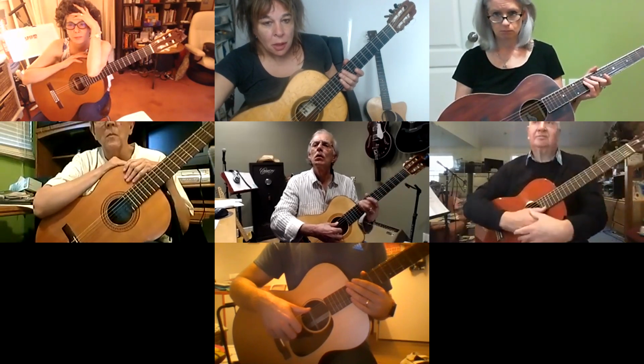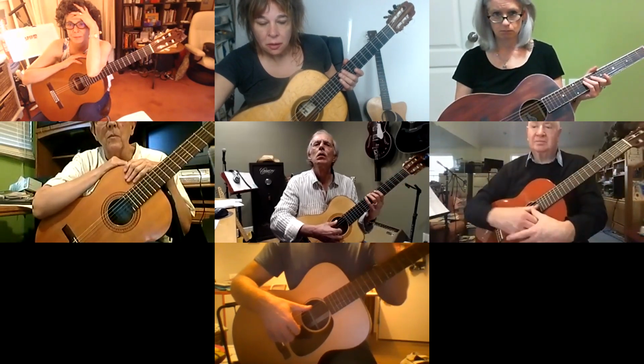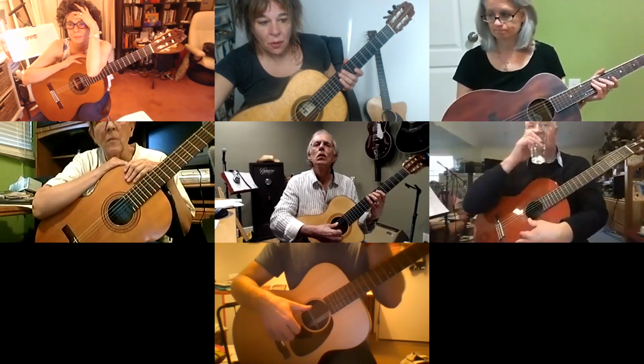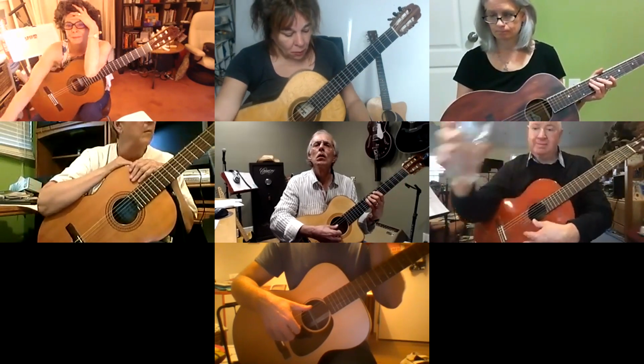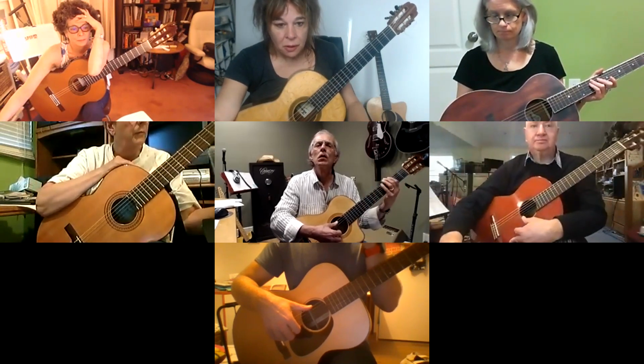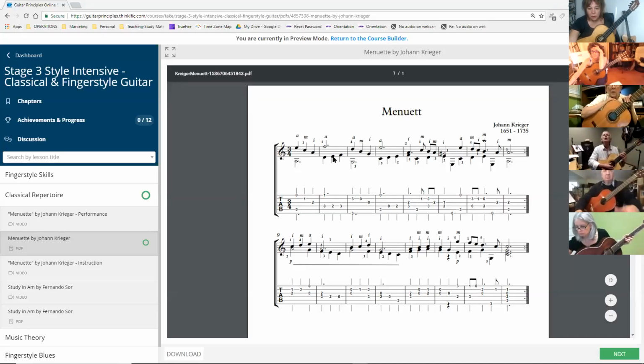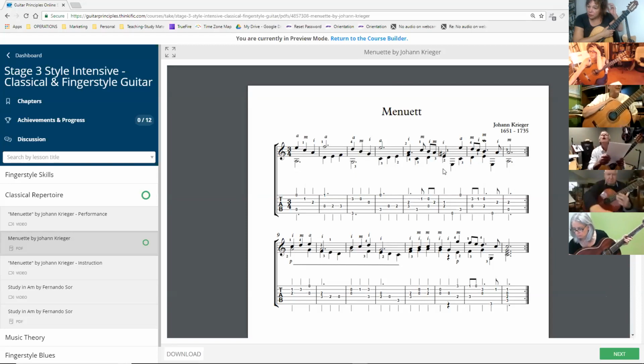Okay, now I just replaced the PDF for this Johann Krieger piece. The reason I replaced it was because I noticed I left out something. Look at the seventh measure from the end on the first line, and you see that weird symbol above the B note, the squiggly thing. I had left that out, and that's something called a mordent, and I'm going to show you how to do that.